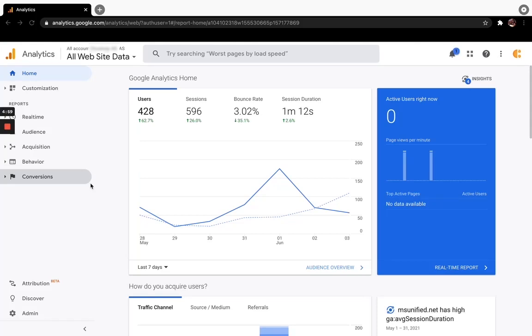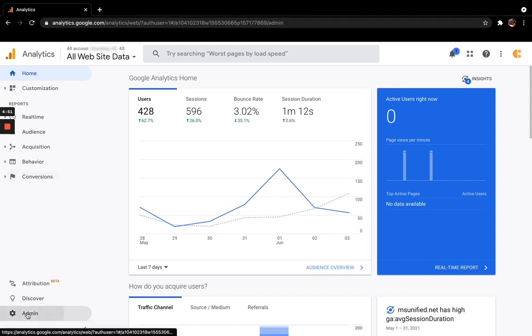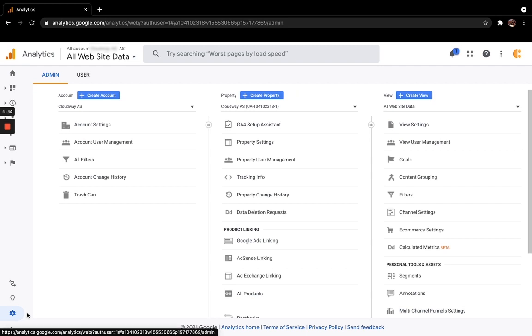How to give contenting access to Google Analytics. Once you're inside the dashboard, go ahead and navigate to the bottom left and click Admin Settings. In the Account column, select Account User Management.